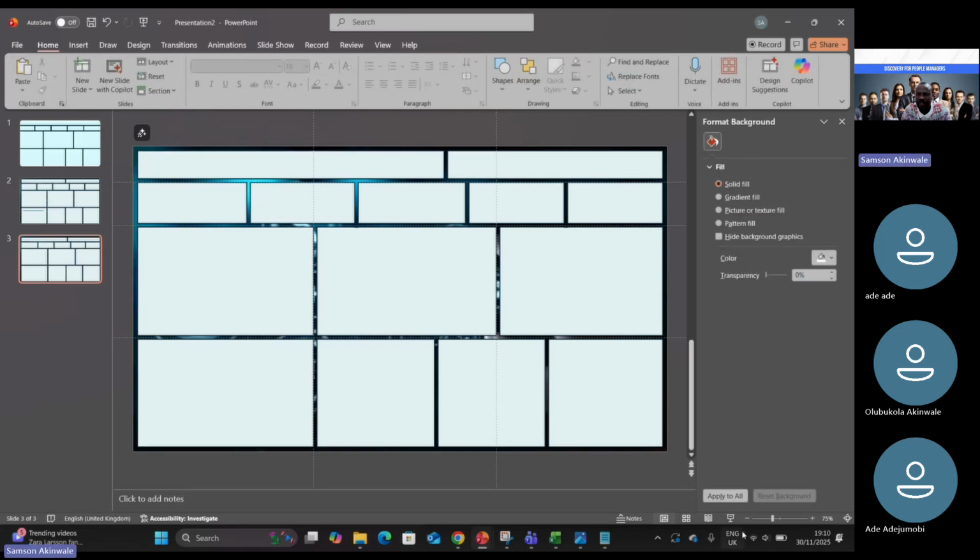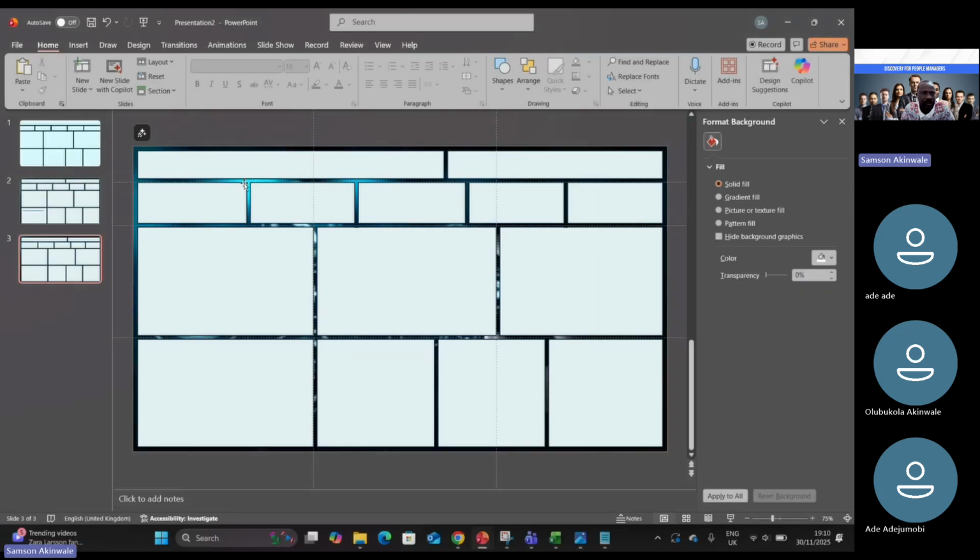Let me put it in presentation slide so you can see it better. This is the dashboard. I mean, this is the layout I'm talking about. So what do I need to do next? I don't need this grid line again. So you now go remove the grid line so that it can look neater.